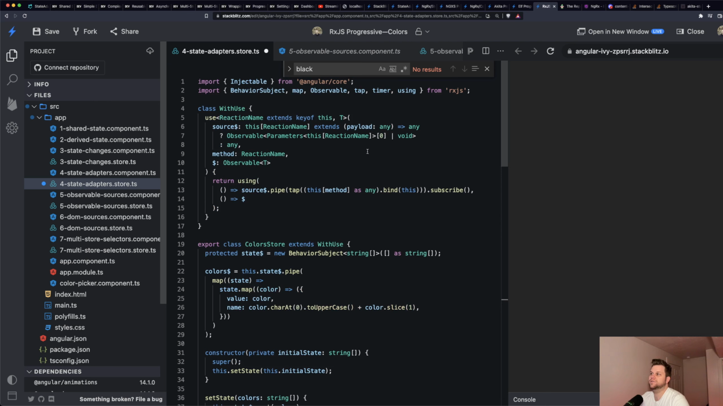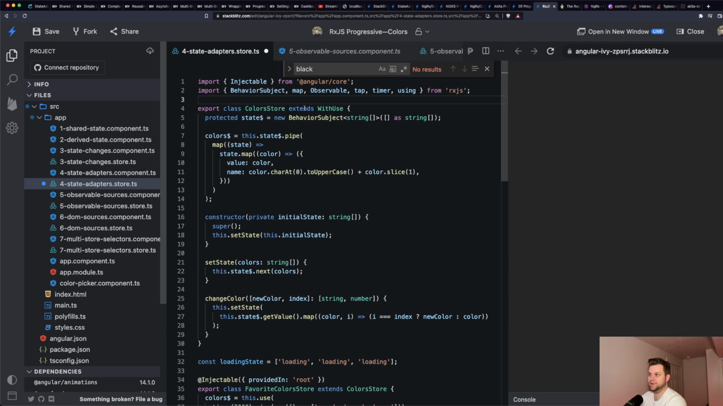Now we're going to. This is state adapter, so we're still doing. No, we're not doing this business anymore. We're not doing that.